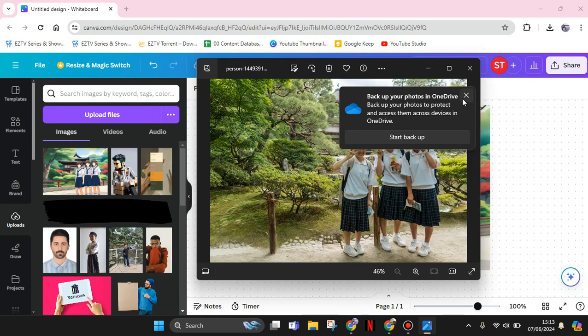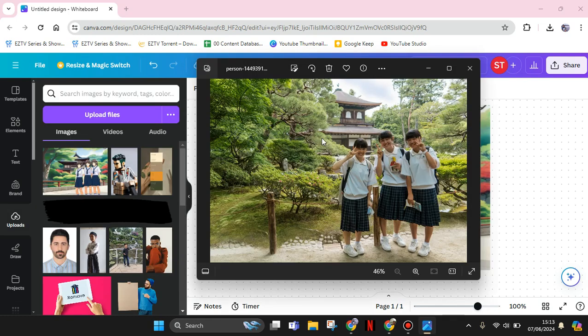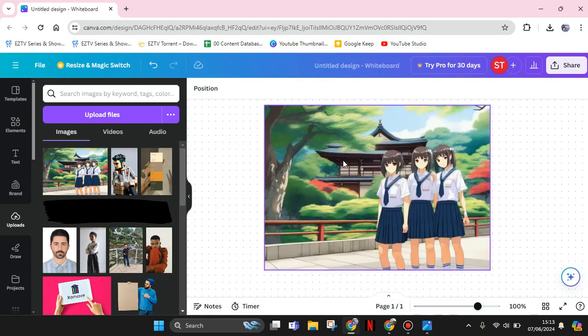So this is the result. This is the before I upload this picture into Canva, and this is the result. So please feel free to try. This is very interesting, animify with Canva.